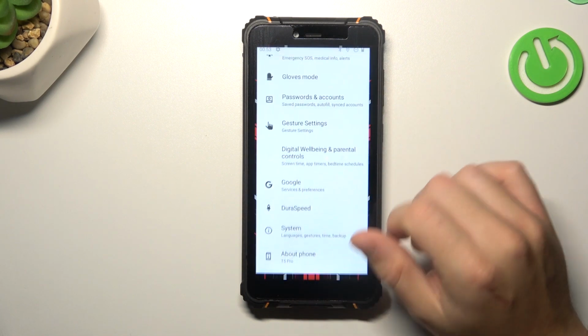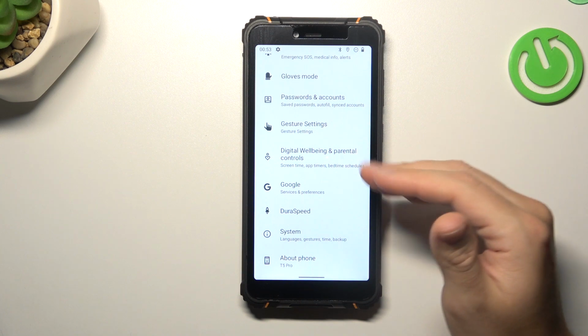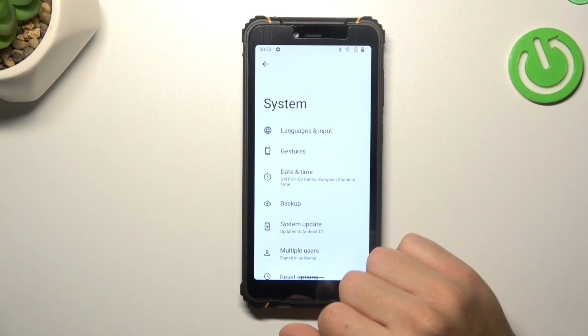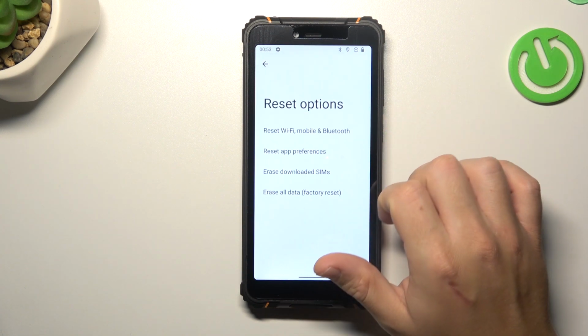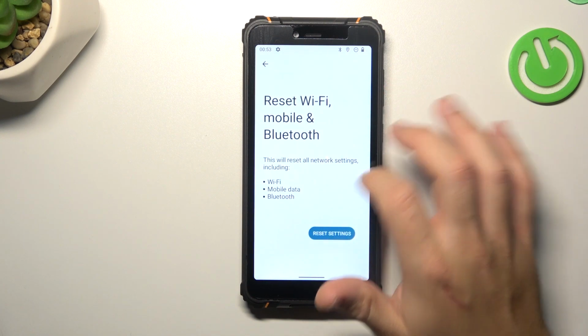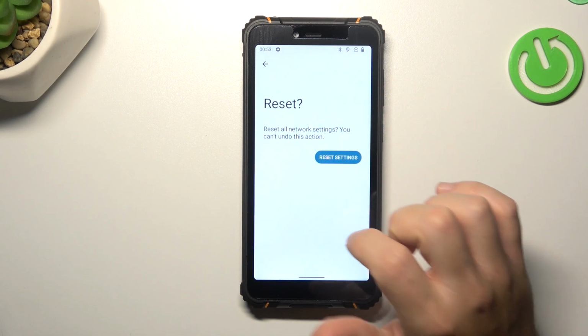If you still don't have it, try to reset your network settings. So open the settings, go to the system and swipe down to the reset options. Select the Wi-Fi, mobile and Bluetooth, tap on the reset settings and tap on this button again.